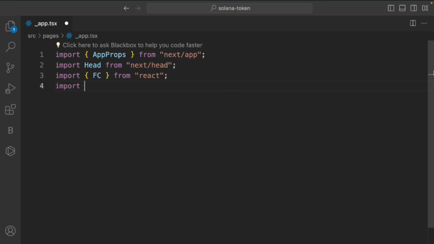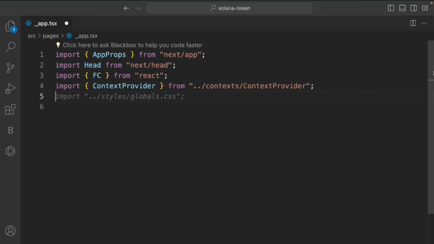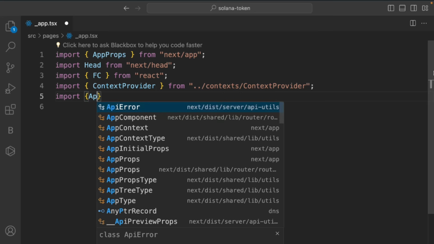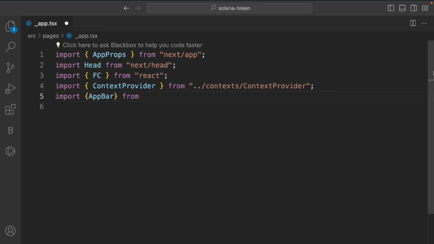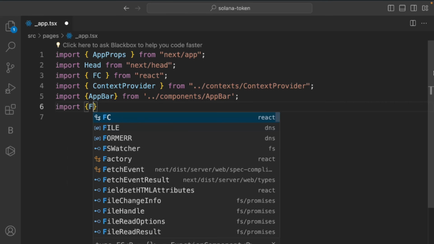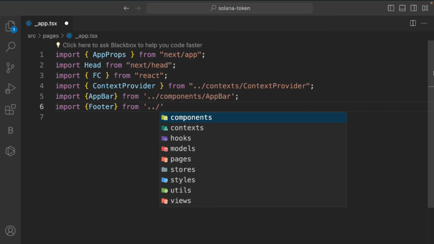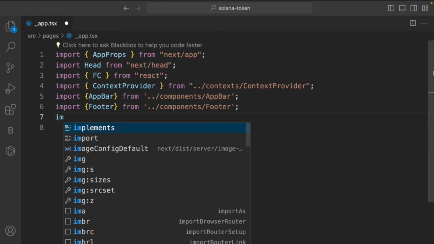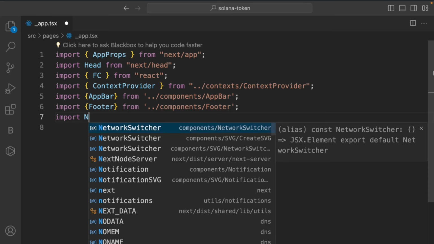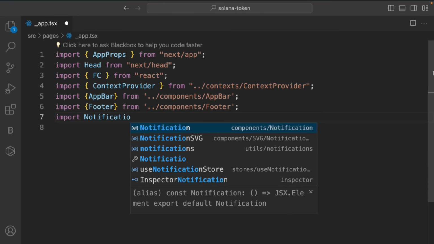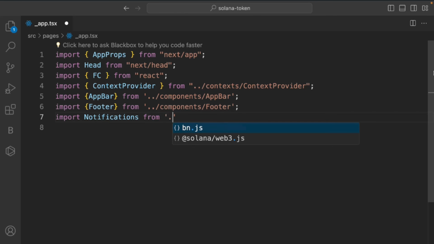Then we have to import, let's say we're going to get into the context, and we have to import the context provider which we have to build. So we'll say context provider. Then we have to import the app bar. It's going to be our header and that's coming from the component. Then we have to import the footer and that's also coming from the same place, component footer. Then we have to import the notification, and that's coming from the same place, component notification. So we are getting all of this.